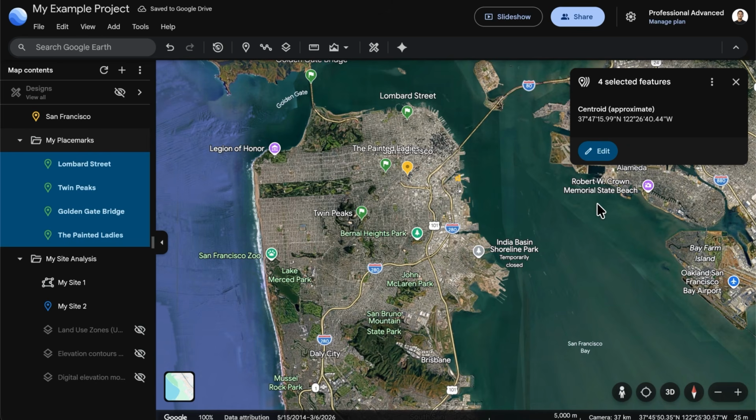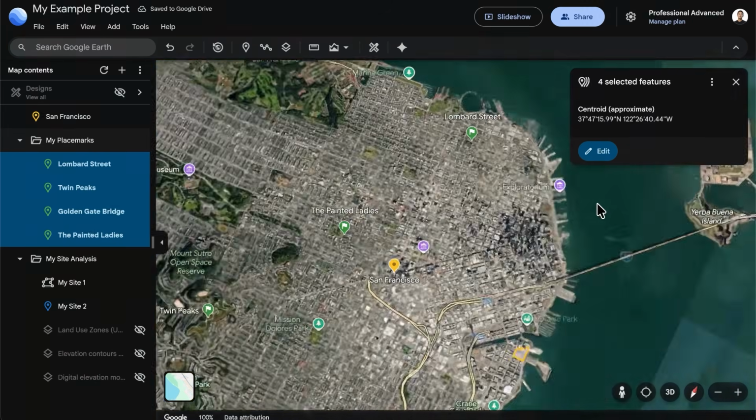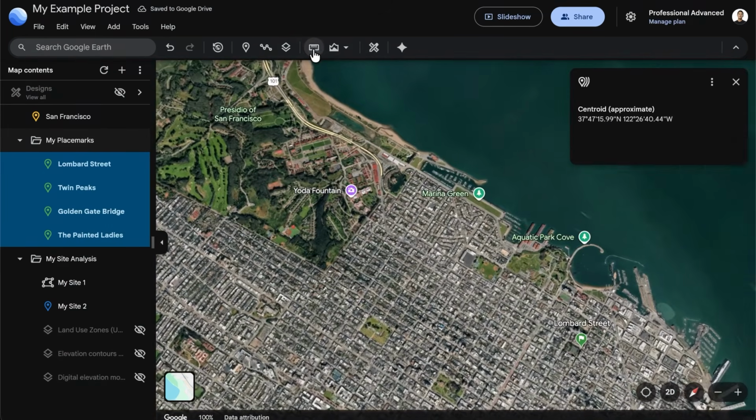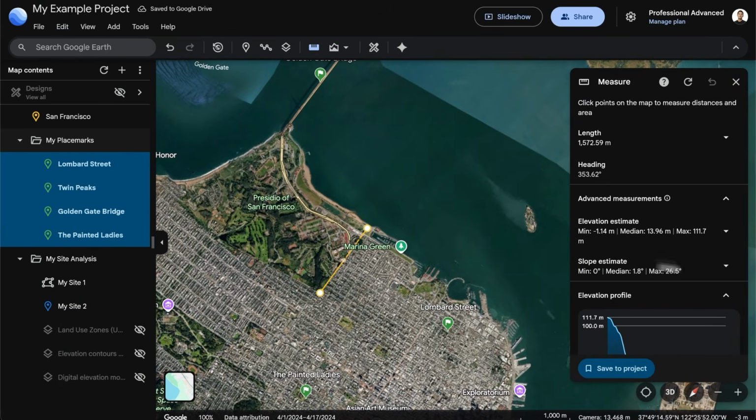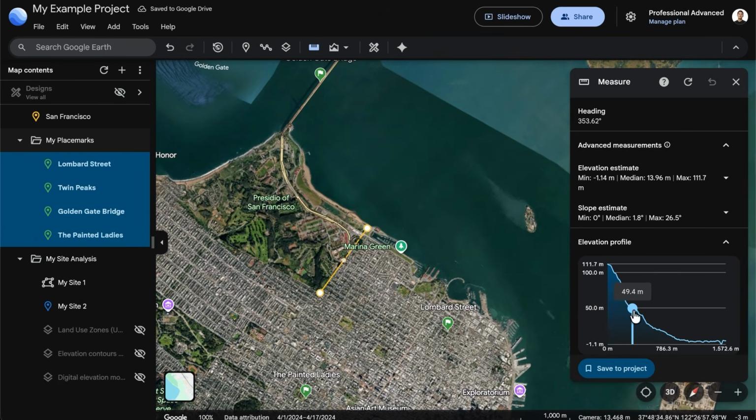I can also make and save basic measurements in Google Earth. I'll just click the measure tool from the toolbar, click on my map, and I can measure a linear distance or area and see a corresponding elevation profile. I can also save this to my project.